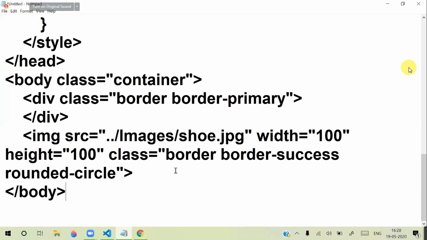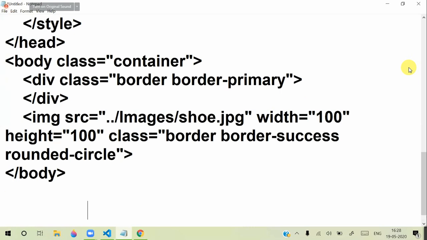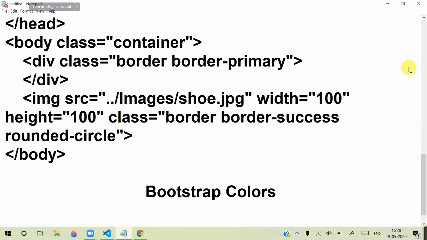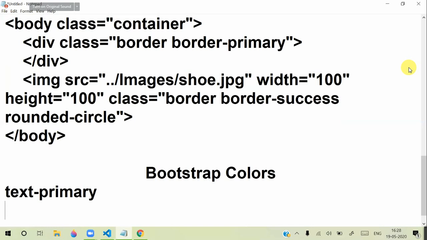You know how to handle them. So already we know Bootstrap colors. So what are those colors? We have text-primary, right? And text-success, text-danger, like this, right? So already we know about this.